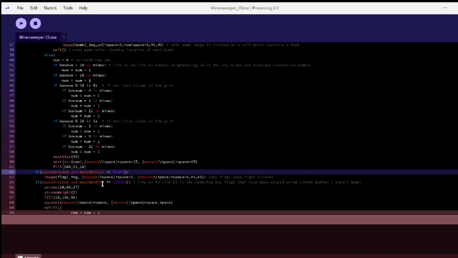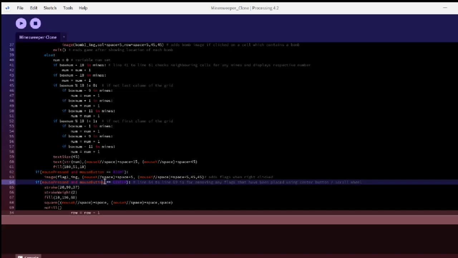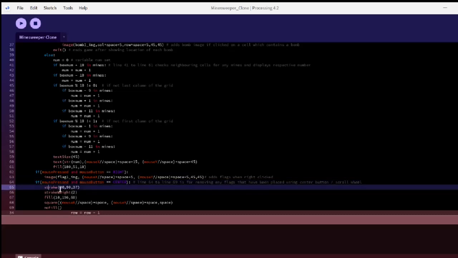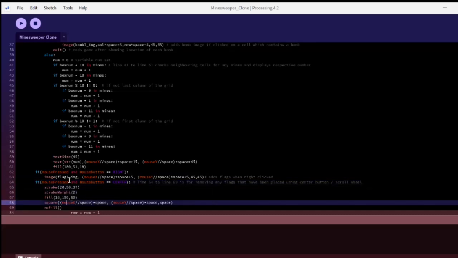Then this is the center click for the mouse to restore the original appearance of a cell. For example, if we reveal a cell and it shows the number of the cell as well, then by center clicking, we can also clear that number out as well as the flags. Then, of course, I've used this stroke width, fill, and square command to set the conditions of how the square is going to be created when the center click is used. Okay, and lastly, this is just an extra line.